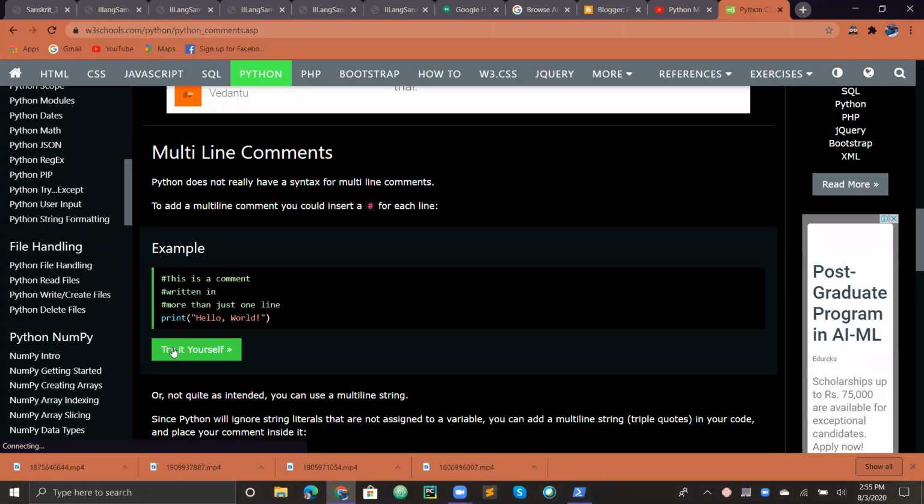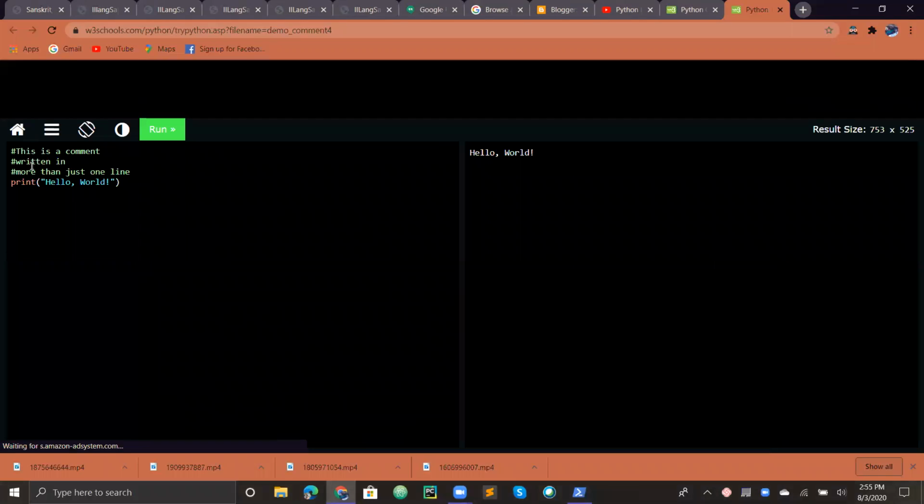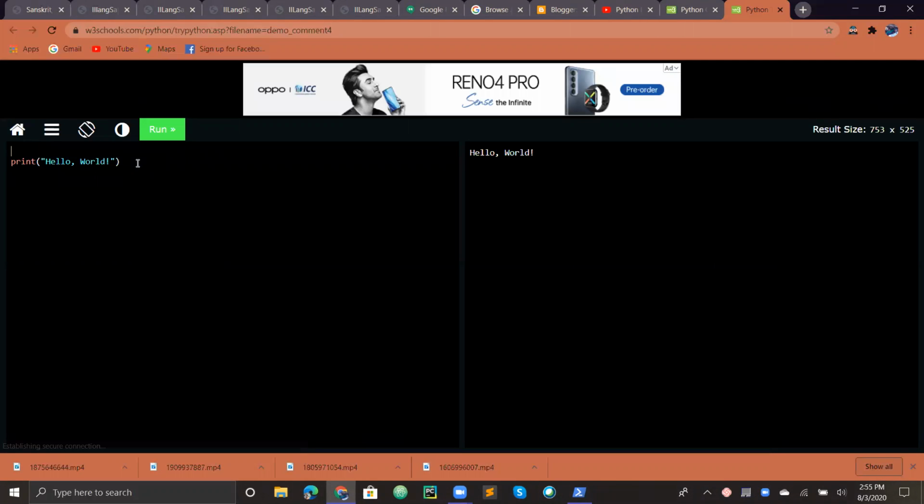Now the difference between a multi-line string and a multi-line comment. For a multi-line comment with a hashtag, you cannot just say hashtag something something something and then down something something something. It will give an error. You will have to put another hashtag to comment this line of code too, and then you write the other part.